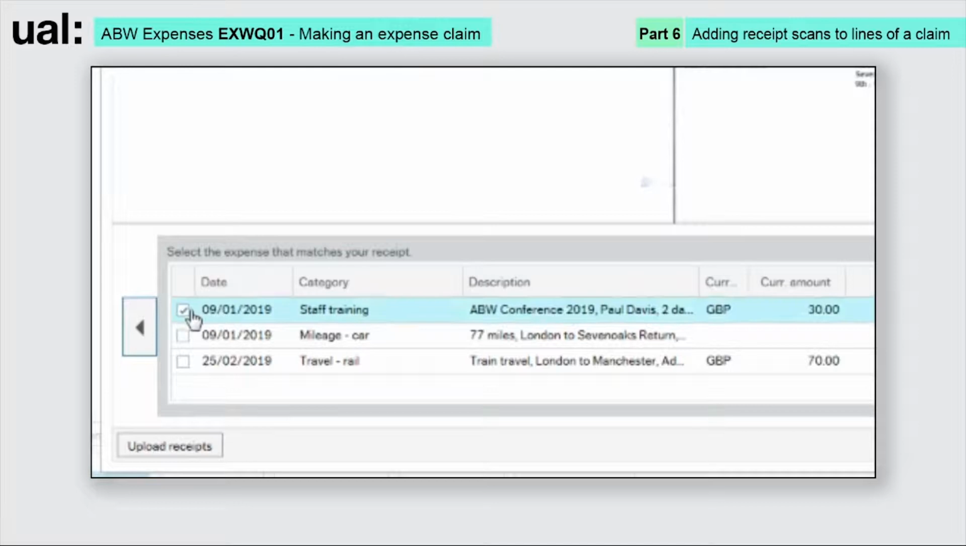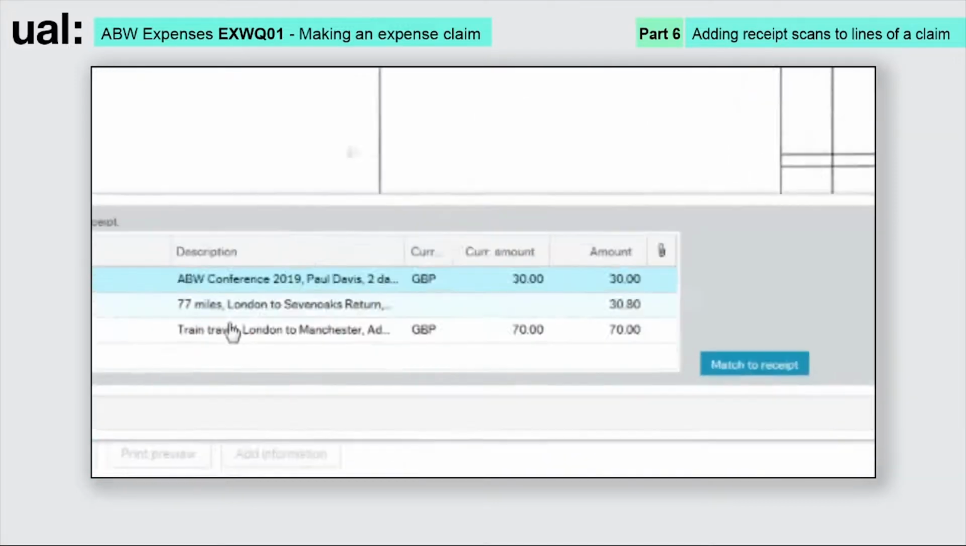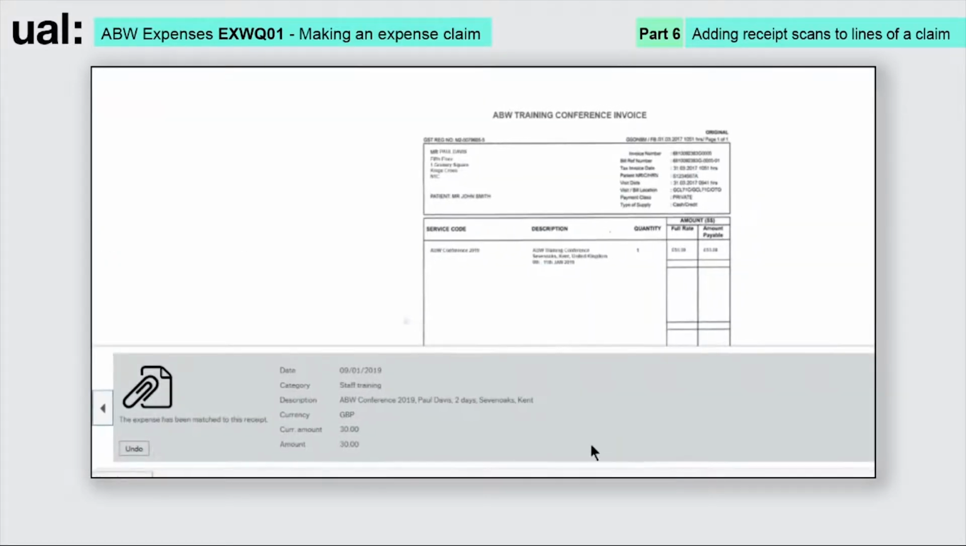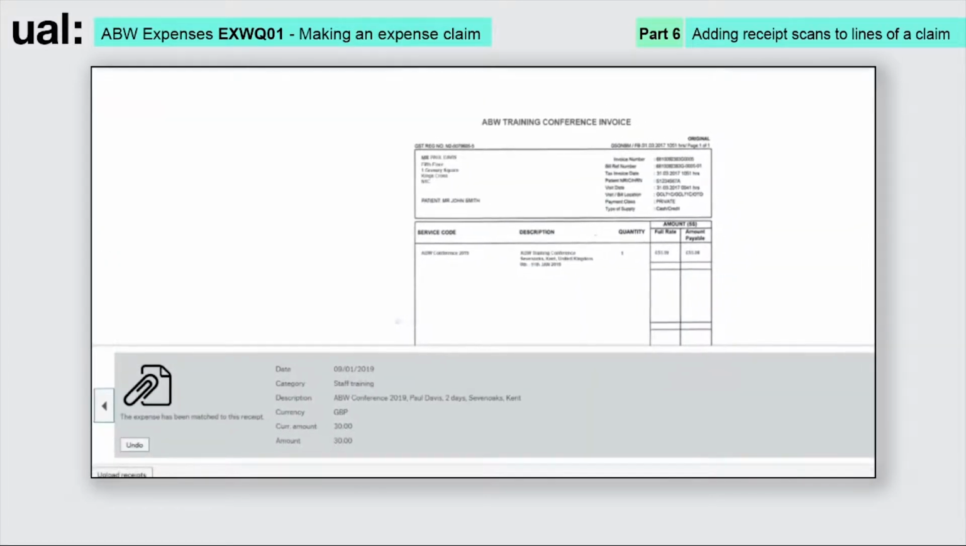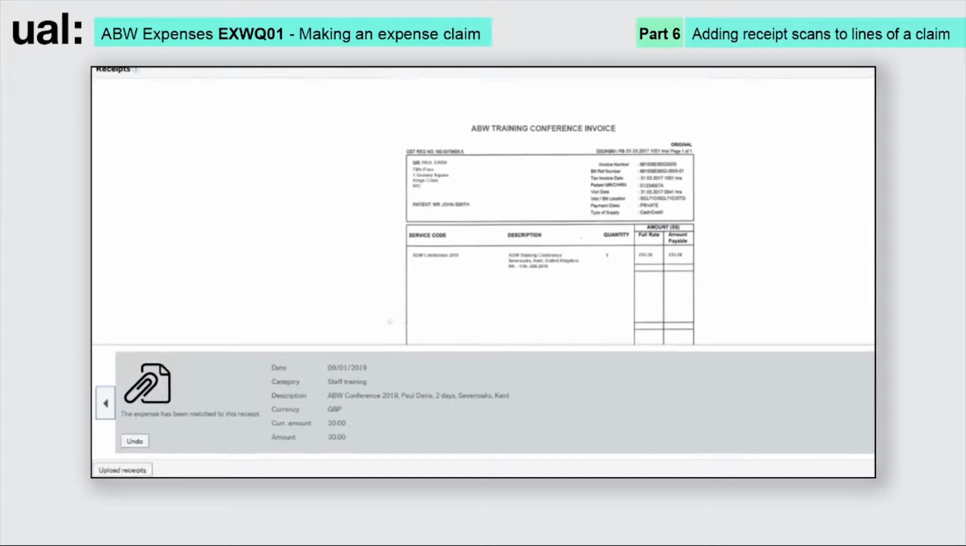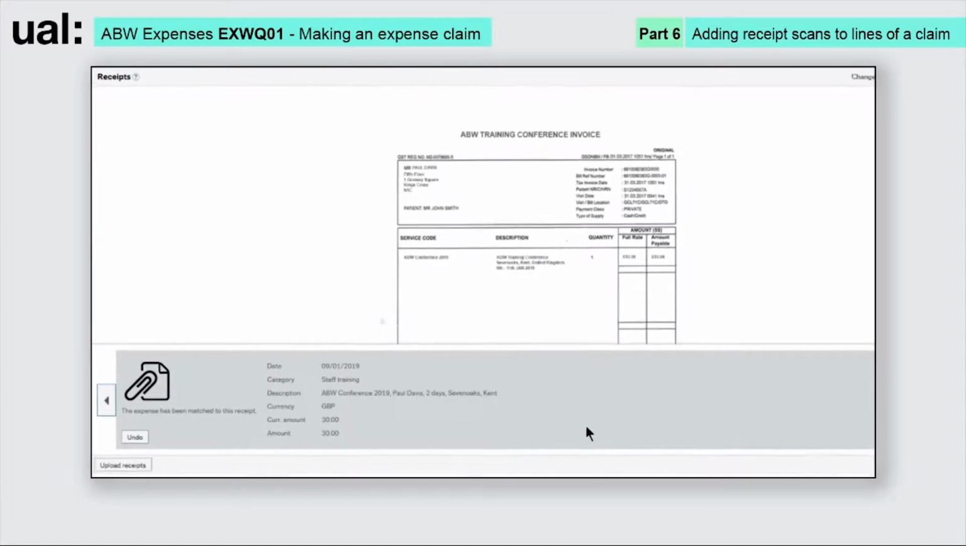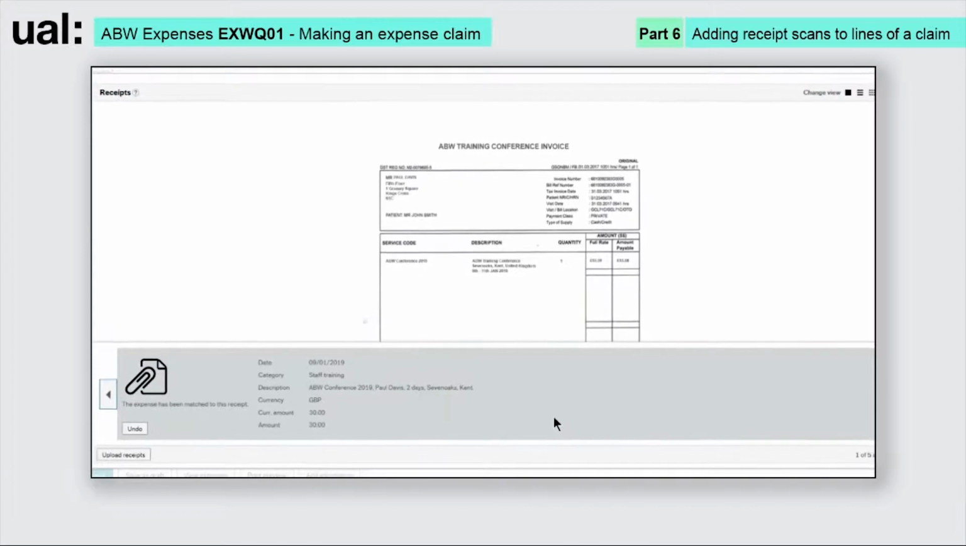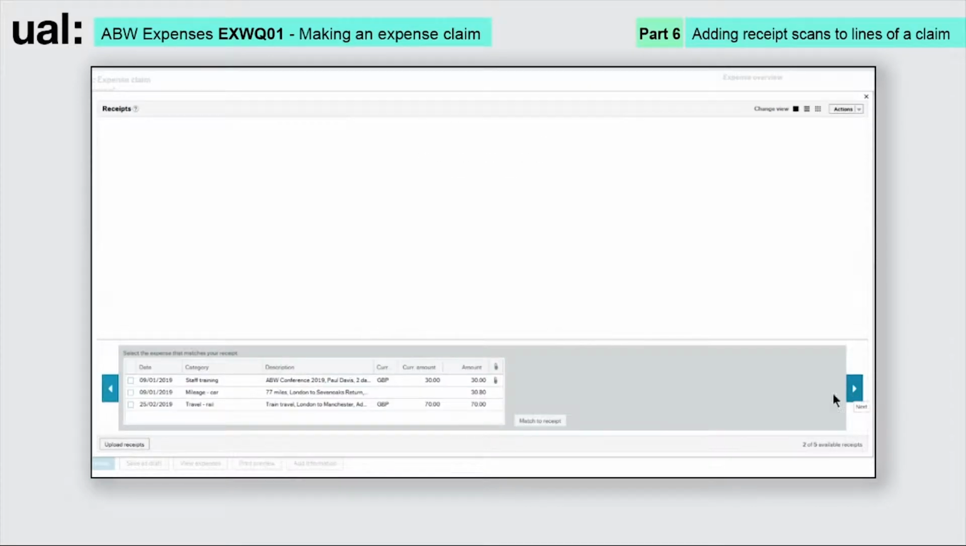Tick the tick box on the left of the line to select that line. The Match to Receipt box now becomes active. Click it and the receipt will be matched to the line. Step 9. A message confirms the expense line has been matched to the receipt. To undo the match, click the Undo button. Step 10. Repeat these steps until all the receipts are matched to lines.